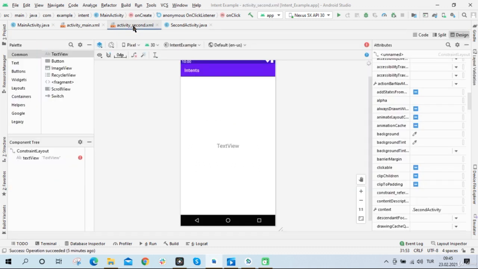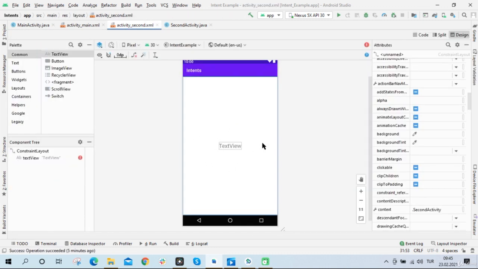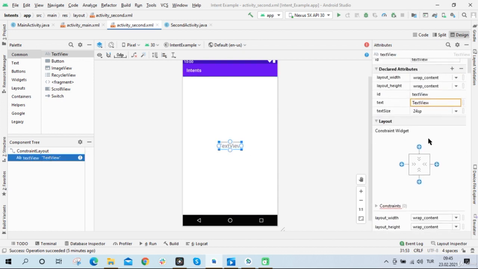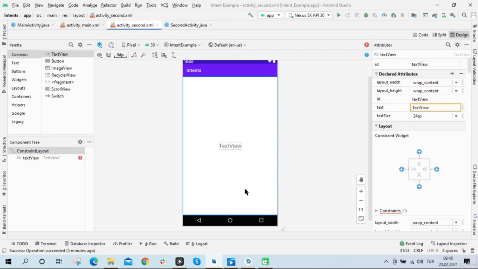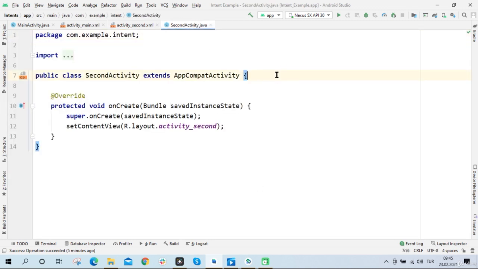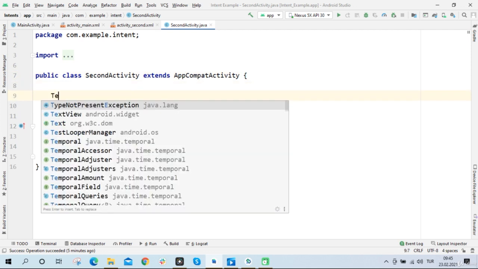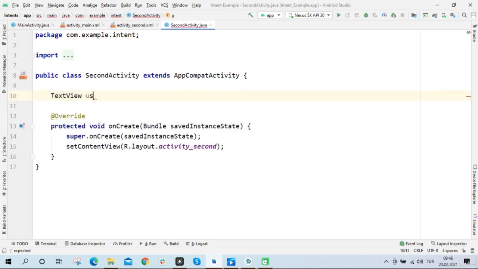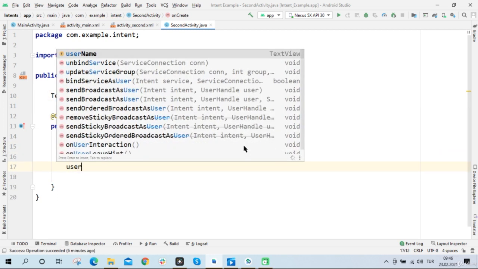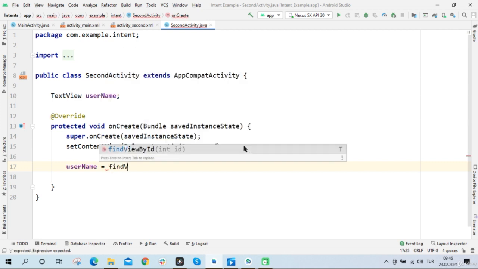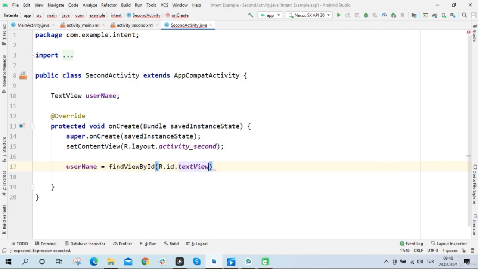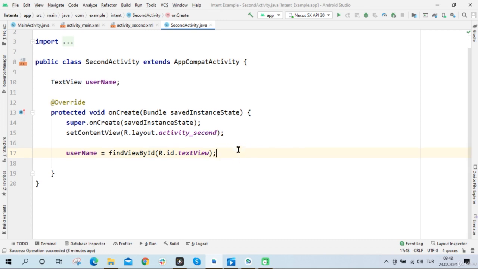But I need to catch it in the second activity. So in that second activity, I have a text view. The ID of this text view is textView, and I will define this text view in the second activity Java file. So I'll just write in here TextView username, and in the onCreate method, username equals findViewById R.id.textView. Now I define the text view.